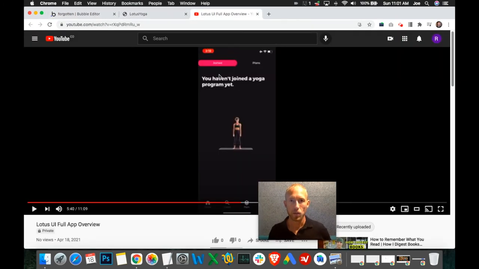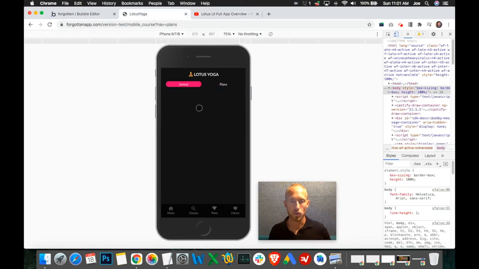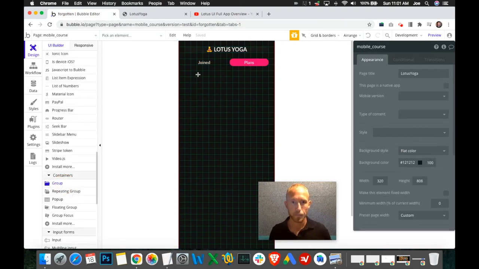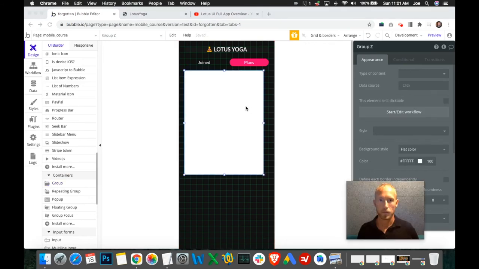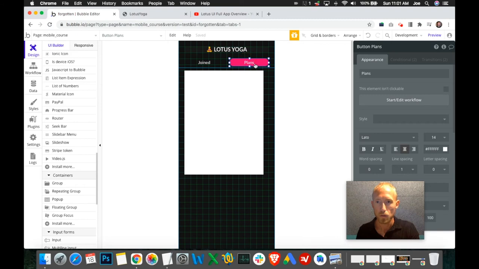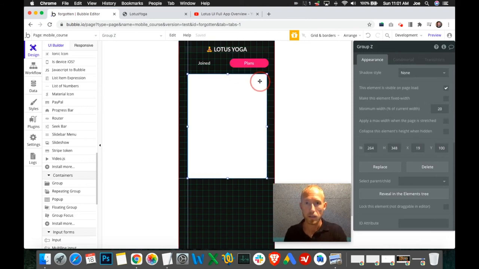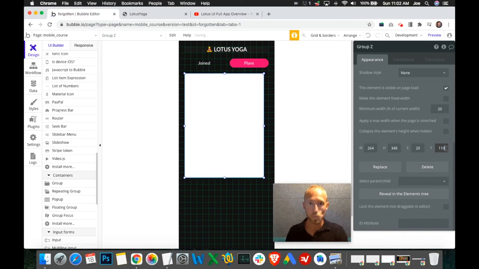What else do we want to have happen? When joined is hit, we want a group to show up. And let's see. These 30 tall? I want these to be 30. And that brings it there. And then we will put pixels of spacing there.